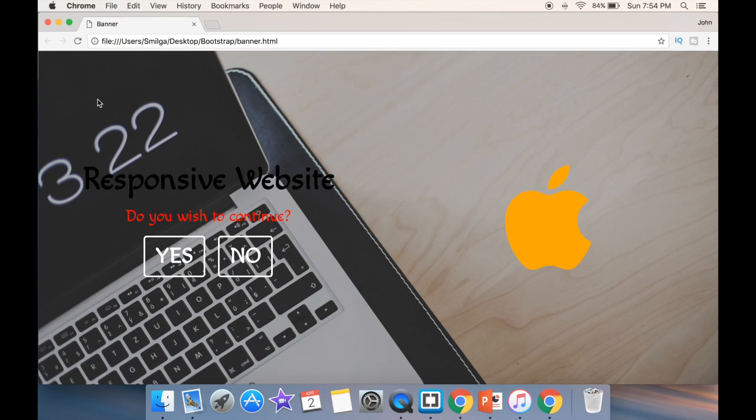I'm going to work with Bootstrap columns, so you can see over here that it's divided exactly in half, right? You can see that these are vertically aligned, exactly in the middle.